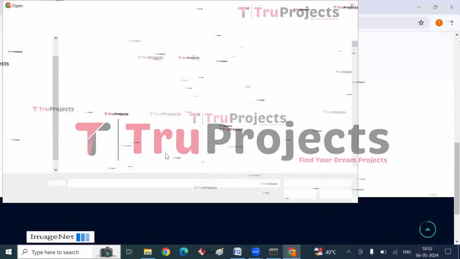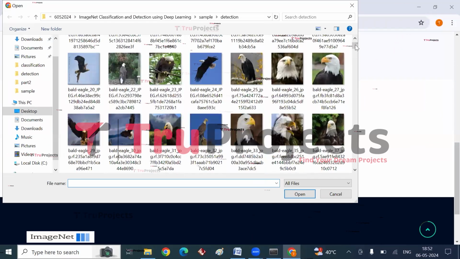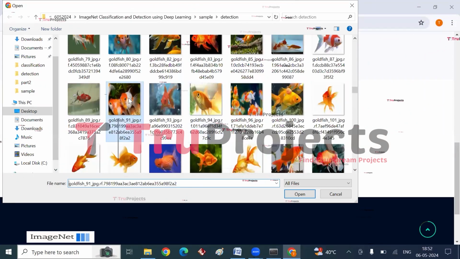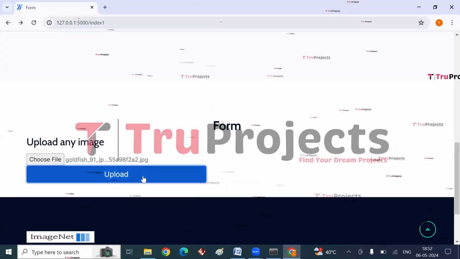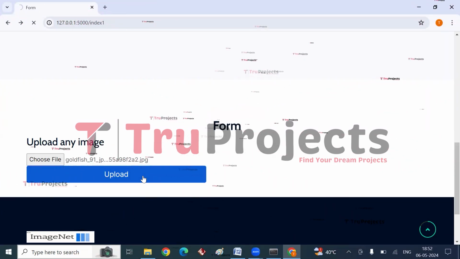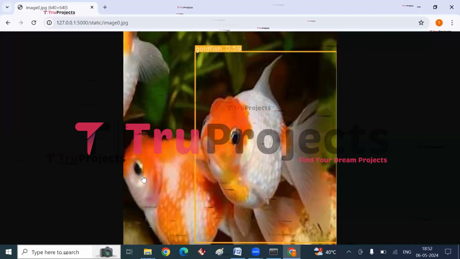Similarly, we can upload any images from the test cases and can get the detections. We'll try with this one. We can see the application has detected the goldfish. We can see the bounding box drawn. We can see the label, and beside the label, we can see the confidence score.